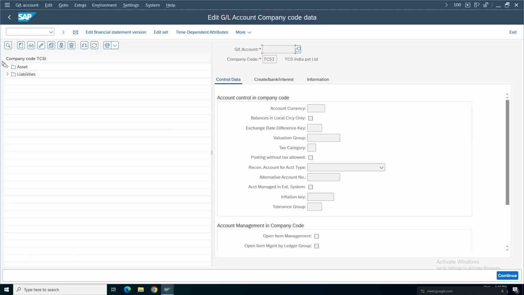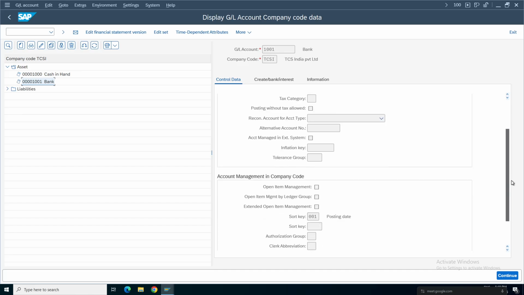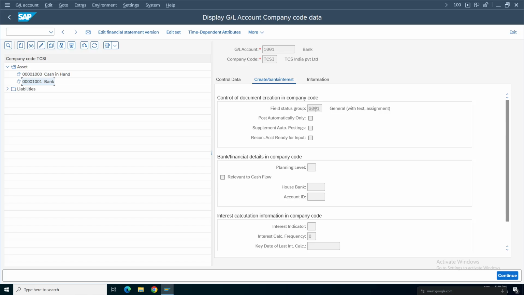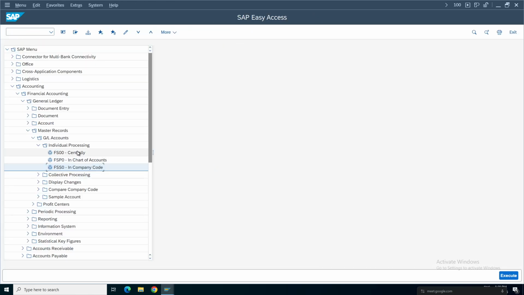So company code data is again simple, in the sense that we already defined it. What is your account currency, balance in local currency, short key, and create bank interest field status group. We have done this centrally, so it is updated automatically in all these fields. We already used transaction FS00, which is used centrally, where you will enter chart of account data as well as company code data.